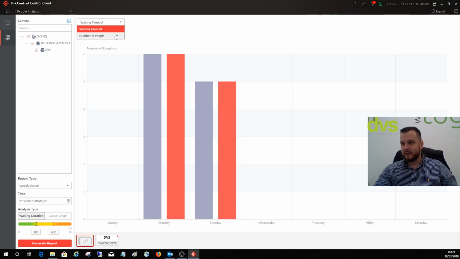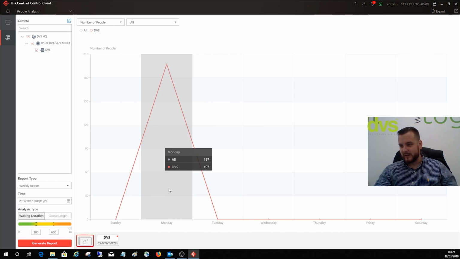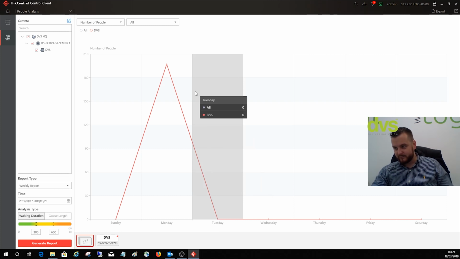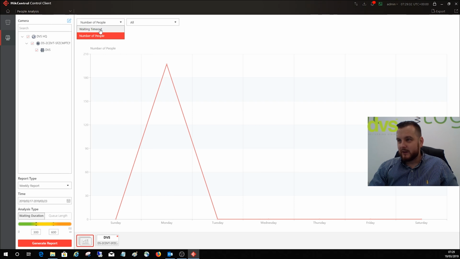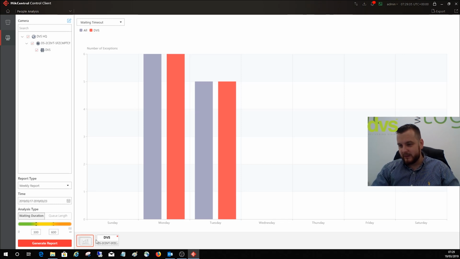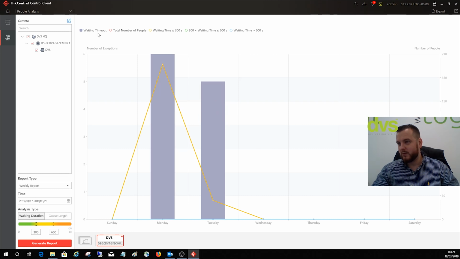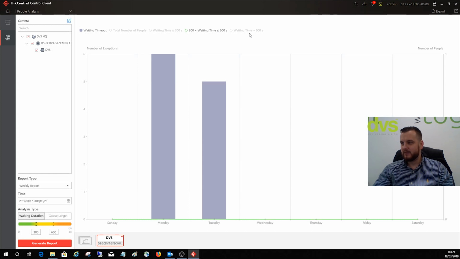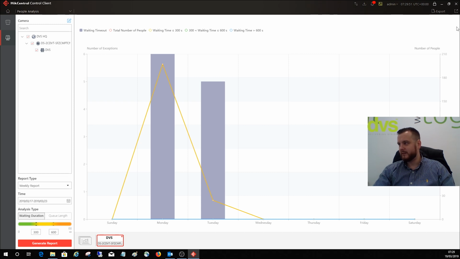And then you've got things like number of people instead. So again, you can show for the days, number of people, Tuesday, not too much. Go back to waiting time. Then you've got this type of report, so it's overlaying different types of reports. So waiting time, total number of people, and you can start excluding these to build up the type of report you want, and you just click to add them back in. So the report is very versatile. You can obviously export the report.